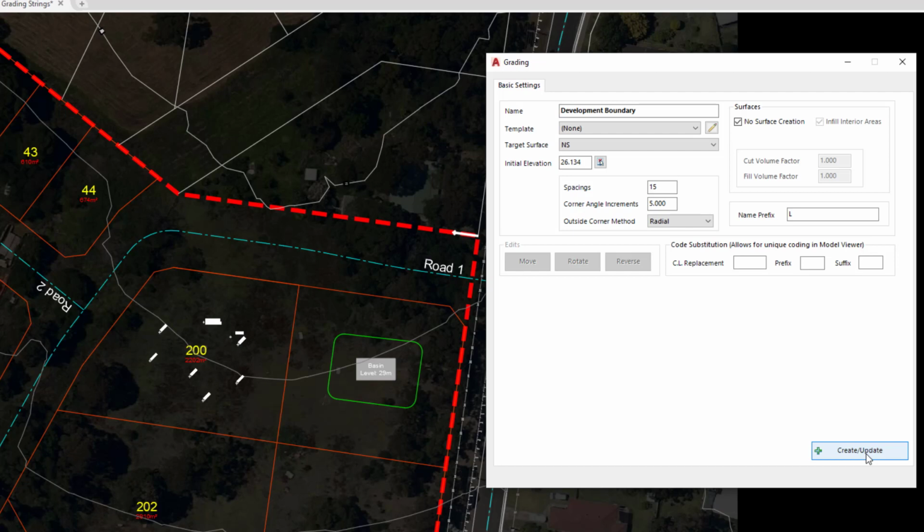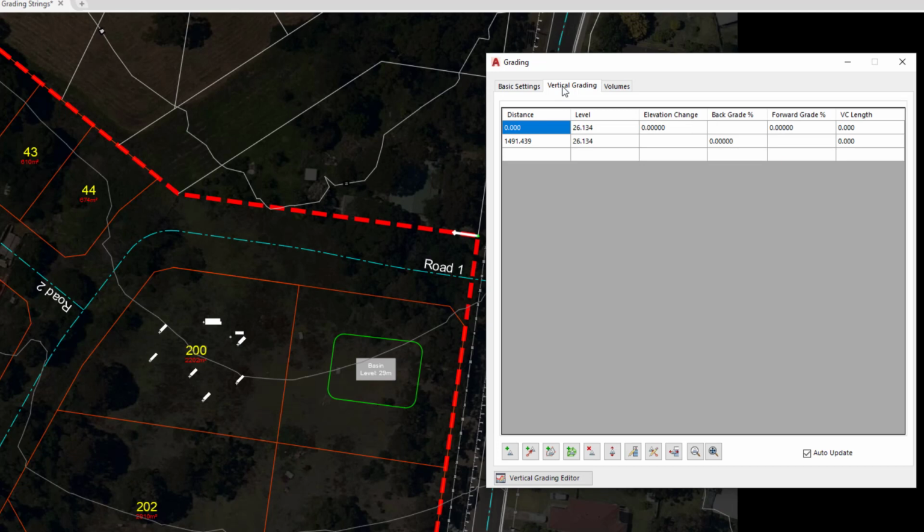You have to wait just maybe a couple of seconds because this is a fairly extensive grading string. It's actually the longest one we're going to do within the project. You'll know when it's finished because a couple of new tabs will appear at the top of the form, and you'll also get the vertical grading editor button appear down the bottom. We're going to have a quick look, not much depth, but just a quick look at the vertical grading. So we're going to click on the vertical grading tab at the top. The grid editor allows us to actually edit elevations along our grading string. Now, at the moment, we have a single elevation, which is at 26.134 at the start and at the end, and obviously those two points are the same position within the drawing. But you can see there, the little white arrow is indicating the direction of those changes.